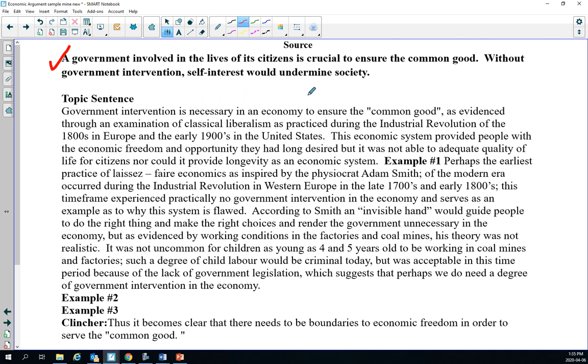This guy's saying that the government, again, should be involved in society to ensure the common good. Without this intervention, self-interest would undermine society. So again, this guy is calling for collectivism. He wants government involvement.